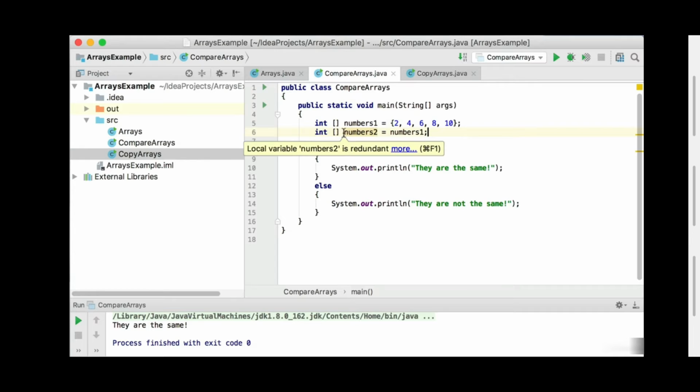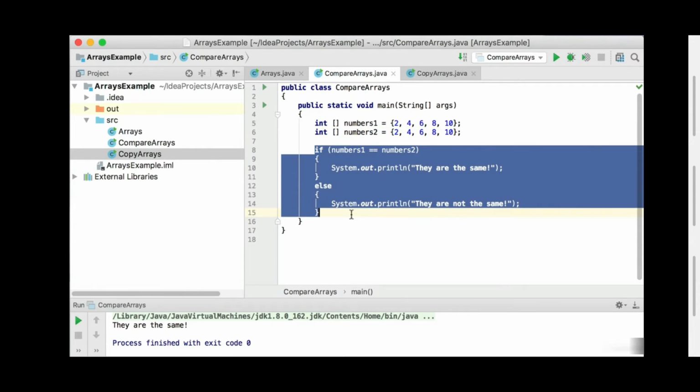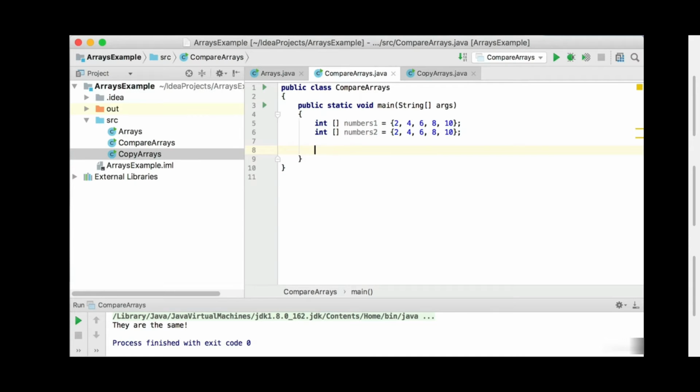So if I change something in numbers2 or change something in numbers1, it will make the change to the same array. Let me go back to that value. Right, so there we've got the two arrays again. This is the wrong way of doing it. You cannot compare two arrays by using the double equal sign. So how then do we compare two arrays?